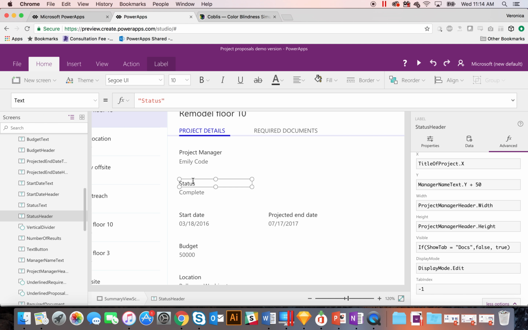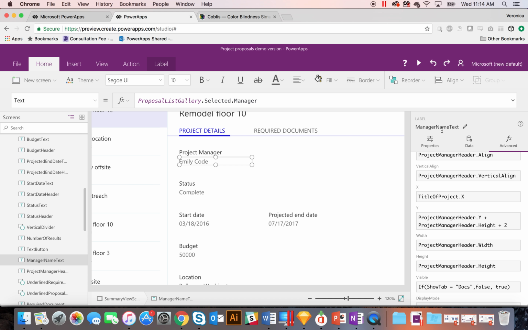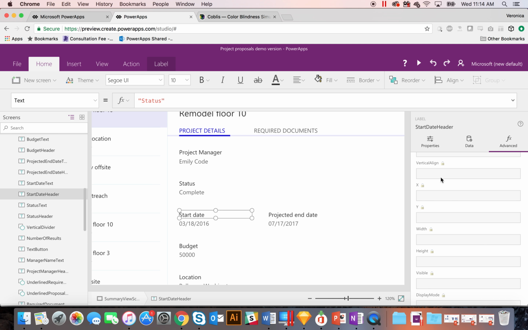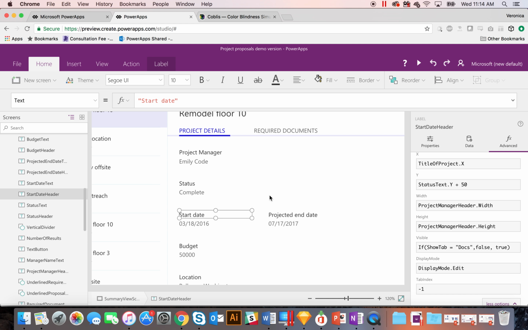The header controls are doing the same thing. So it's taking this label control, which is managerName.text, and saying that it wants to take the Y value of the managerName.text.y plus 50, so that it's 50 pixels distance between these two controls. All of them are doing that same exact thing, where it's taking status text.y plus 50, just for consistency, making sure everything's easy and appropriately aligned.